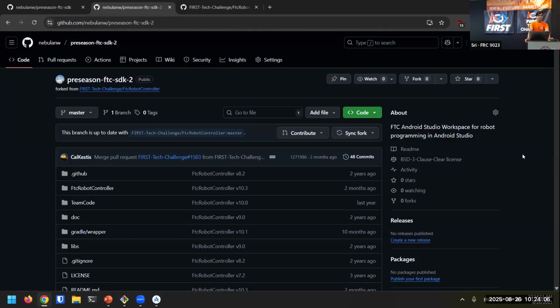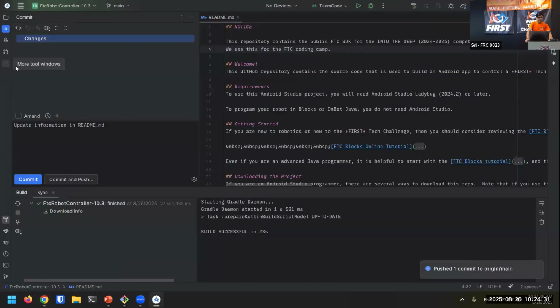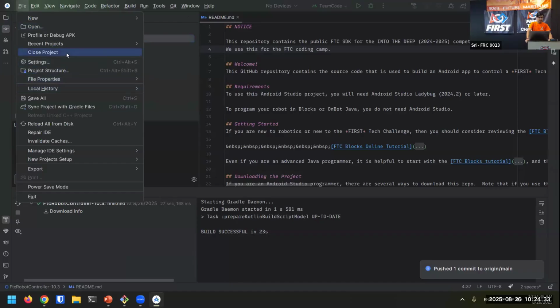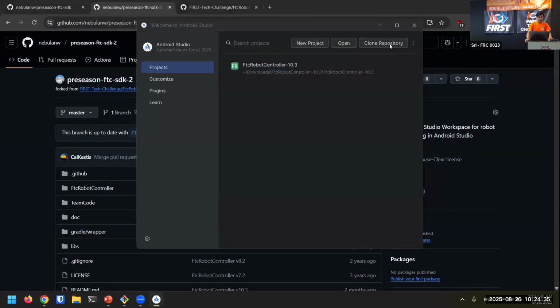Did everyone see this page? Okay. Okay, we'll go ahead and open up Android Studio now, and we can get this new project. So we can close our previous project.